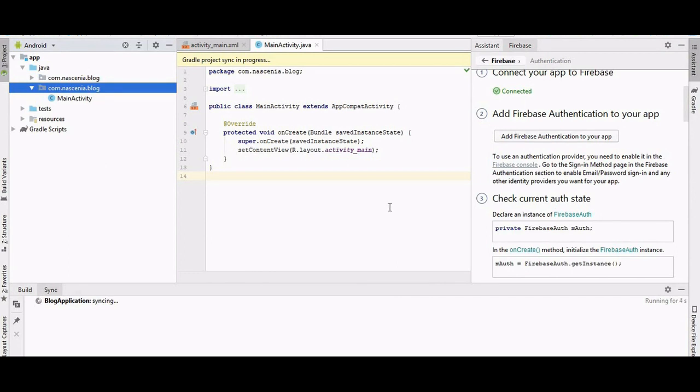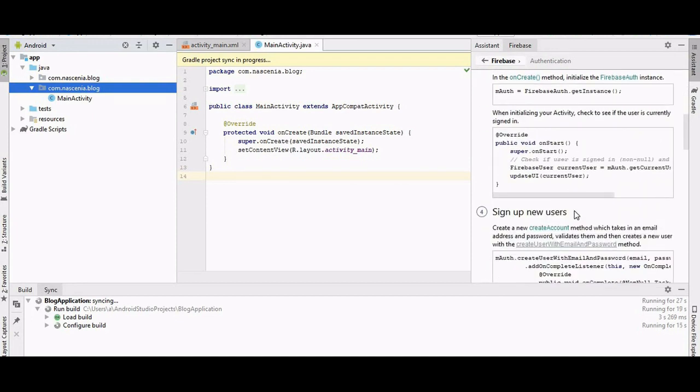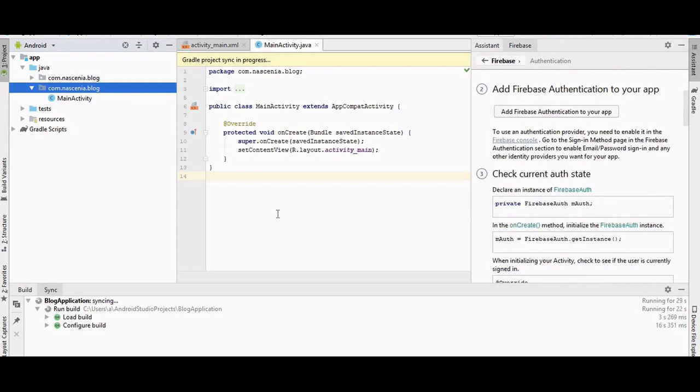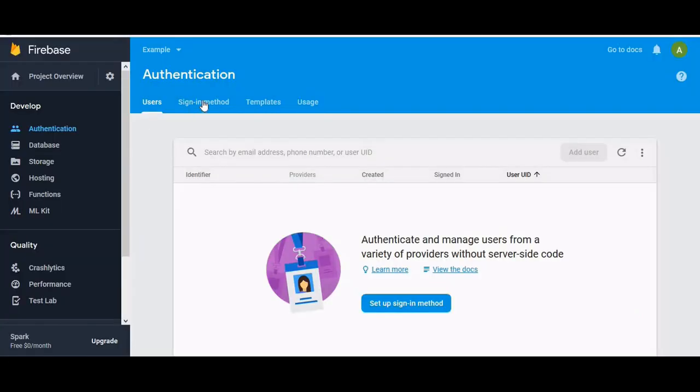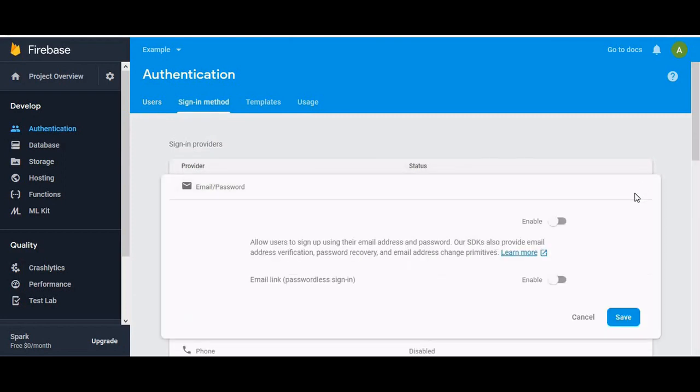Gradle project sync in progress. Wait for a moment. Go to the Firebase console and configure the authentication option. Select Sign In Method tab and enable the email password authentication option.